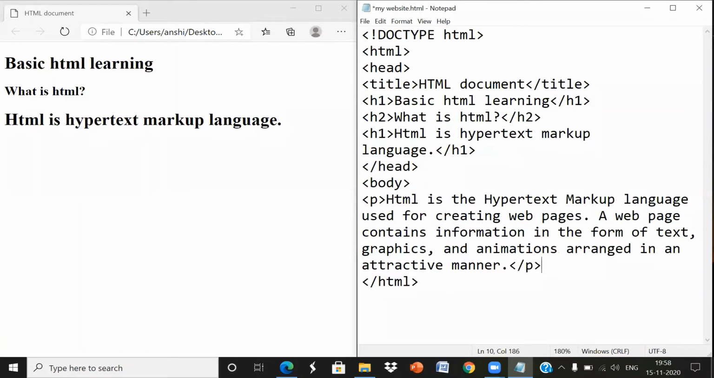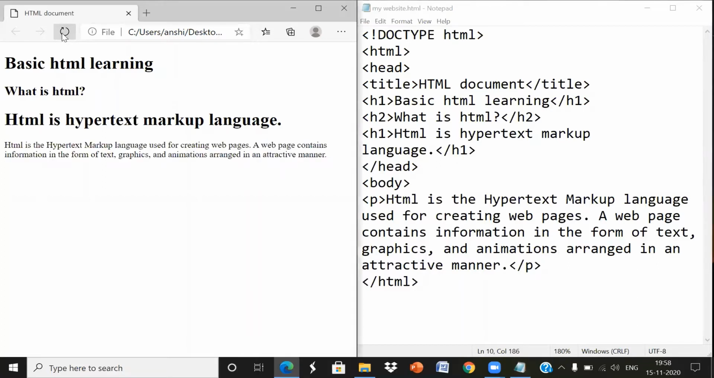Now to look at the result. Don't reload the page without saving it. I'm saving it with the keyboard shortcut Control S, because I've already saved it before. So now let me reload it. You might be able to see that it's come like a simple paragraph.